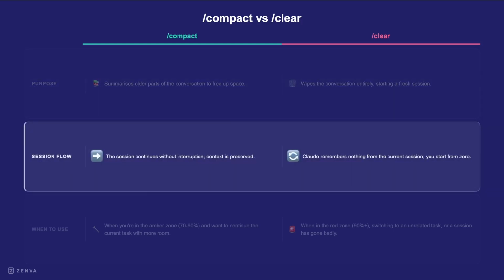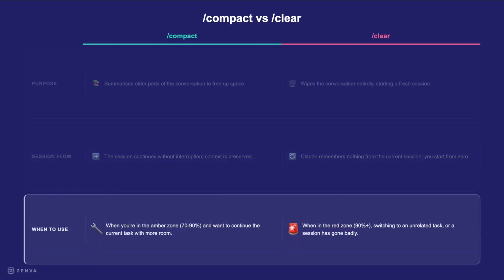Next, think about how each affects your session. With /compact, your session continues, keeping your context. But /clear makes Claude forget everything, resetting you to 0. Knowing when to use each is important. Use /compact in the amber zone when you need room to continue. Use /clear in the red zone when switching tasks or when you need to reset.